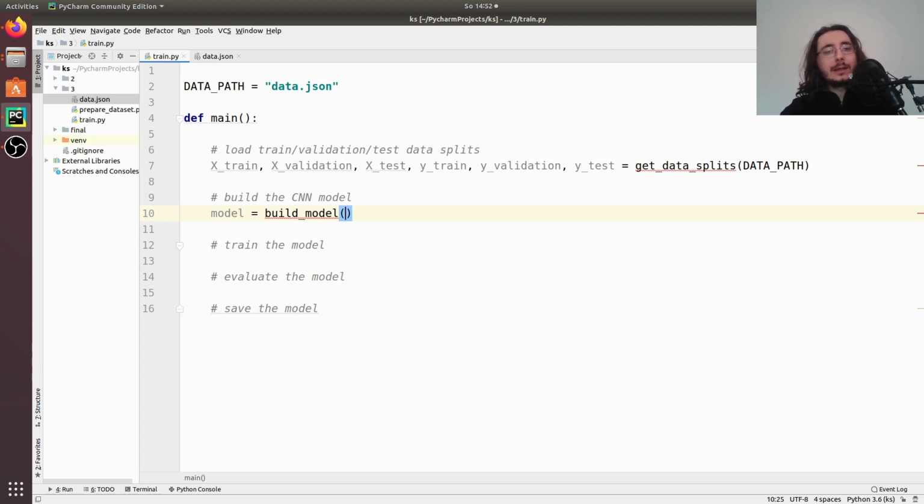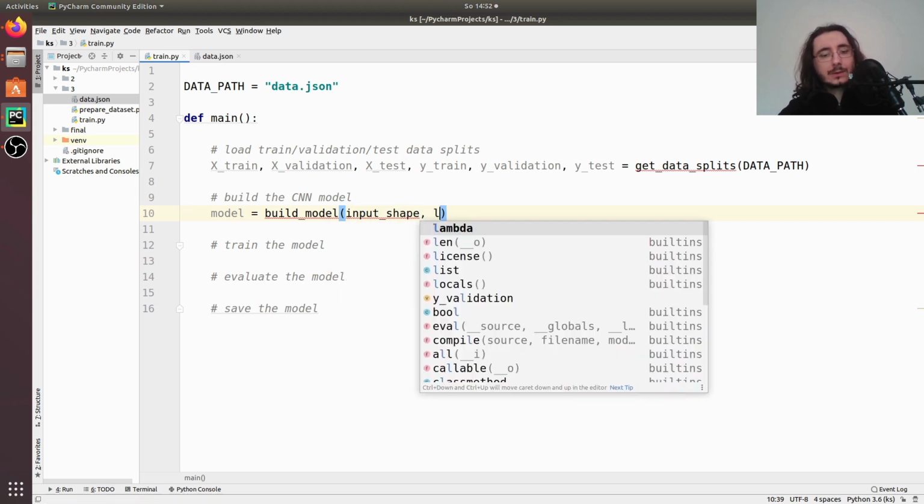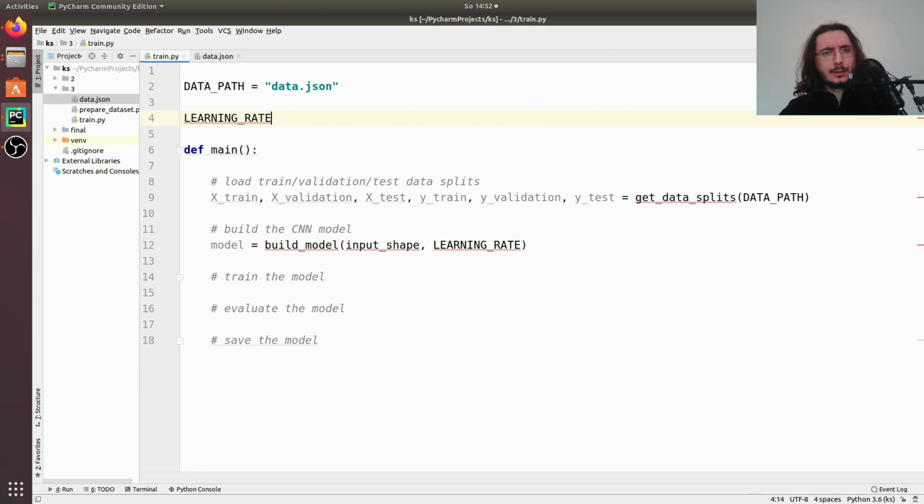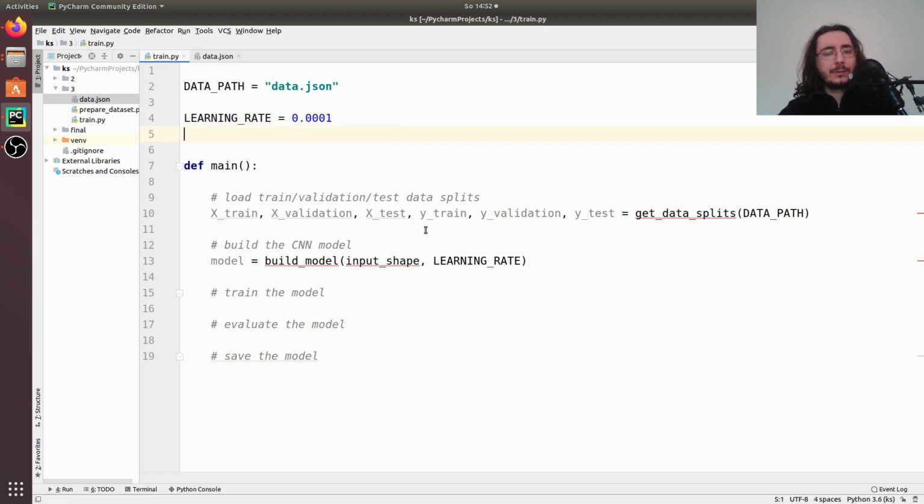One is the input shape, and the other one is the learning rate. We're going to use a constant here, and I'm going to define the learning rate, which is basically a parameter that we use in the optimization algorithm, and we're going to use Adam as our optimizer. I'm going to set this equal to 0.0001, which is a quite customary value to have as a learning rate. Good. So what about the input shape?